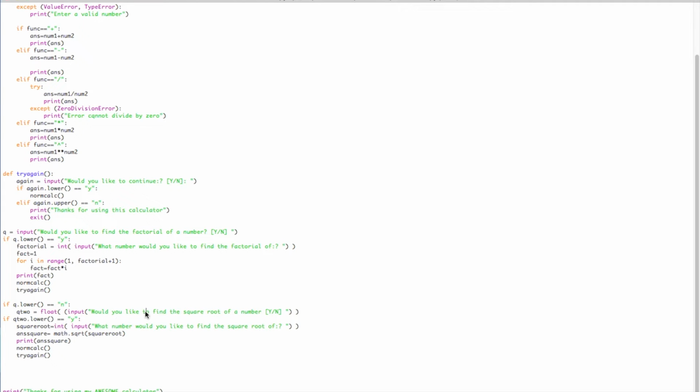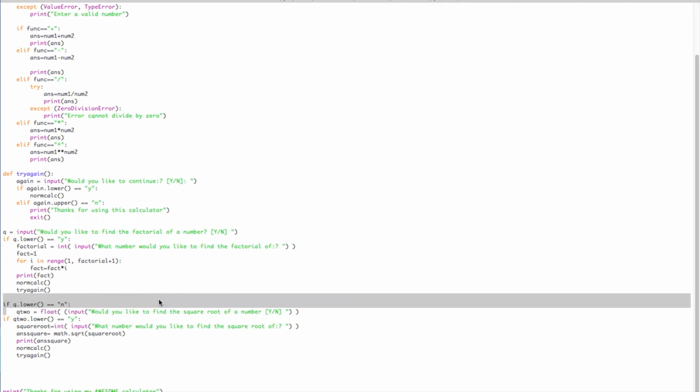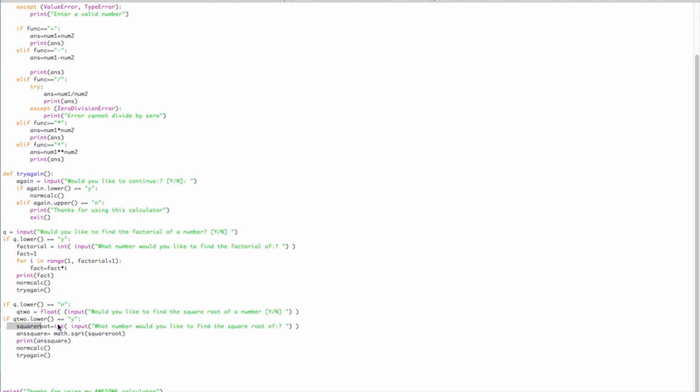So then we do, would you like to find the square root of a number? Then we do, if they type yes, then we do this. So I'm going to explain. So square root equals input, float, what number would you like to find the square root of? Then we do and square, you can choose any name. Math.sqrt, square root. Okay, so if you don't know what that is, math.sqrt, basically math square root.